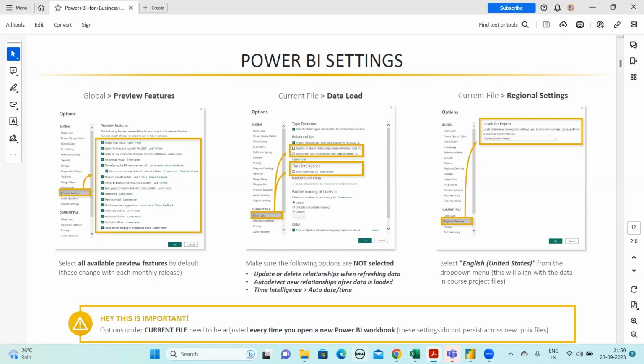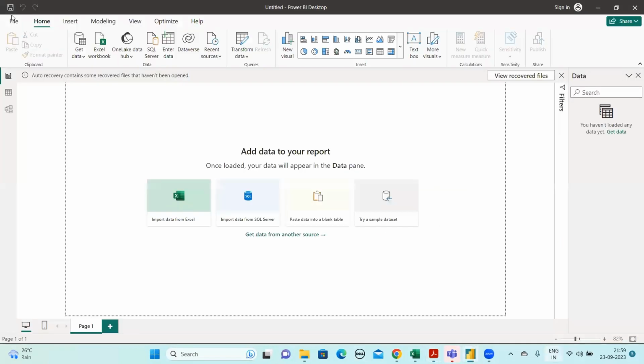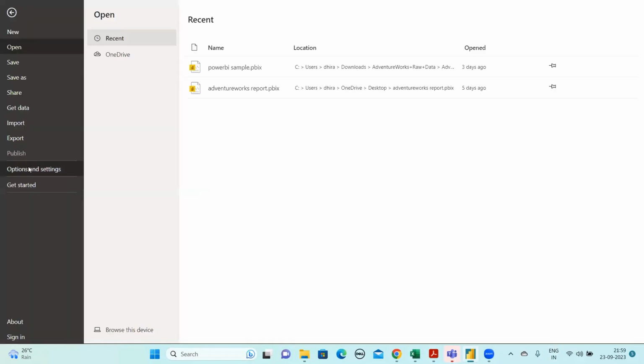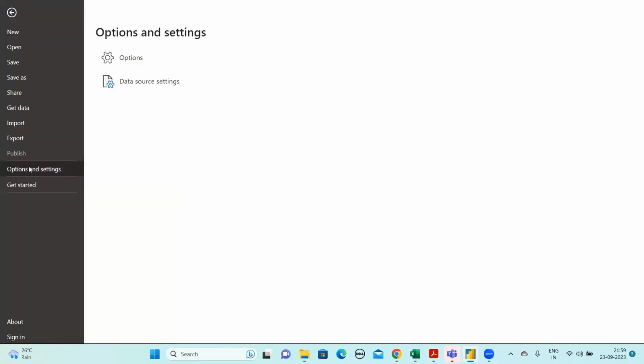Go to this options and settings over here. I'm showing you again. Go to the File menu after installing. Go to File, go to Options and Settings, go to Options.